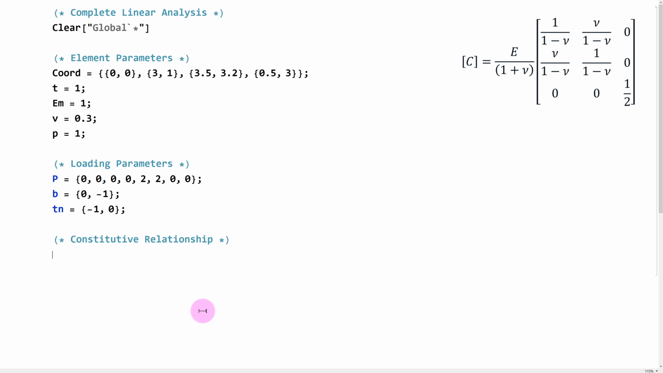So what I'm going to do is create the matrix representing the constitutive relationship of plane stress. As we can see on the screen here, as we covered in previous lectures, we have a nice relationship between the stresses and the strains if we're dealing with the plane stress element. So I'm just going to come down and create that matrix.